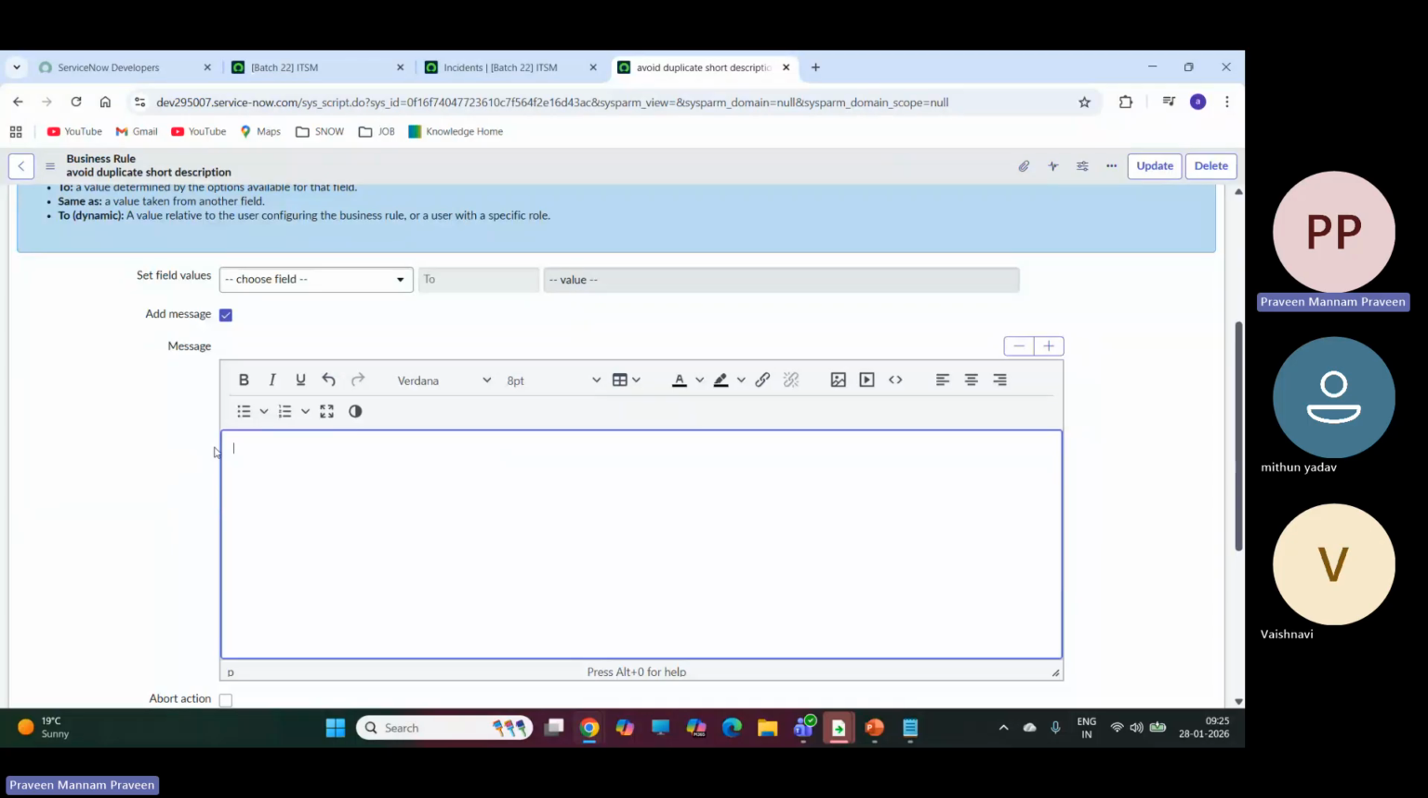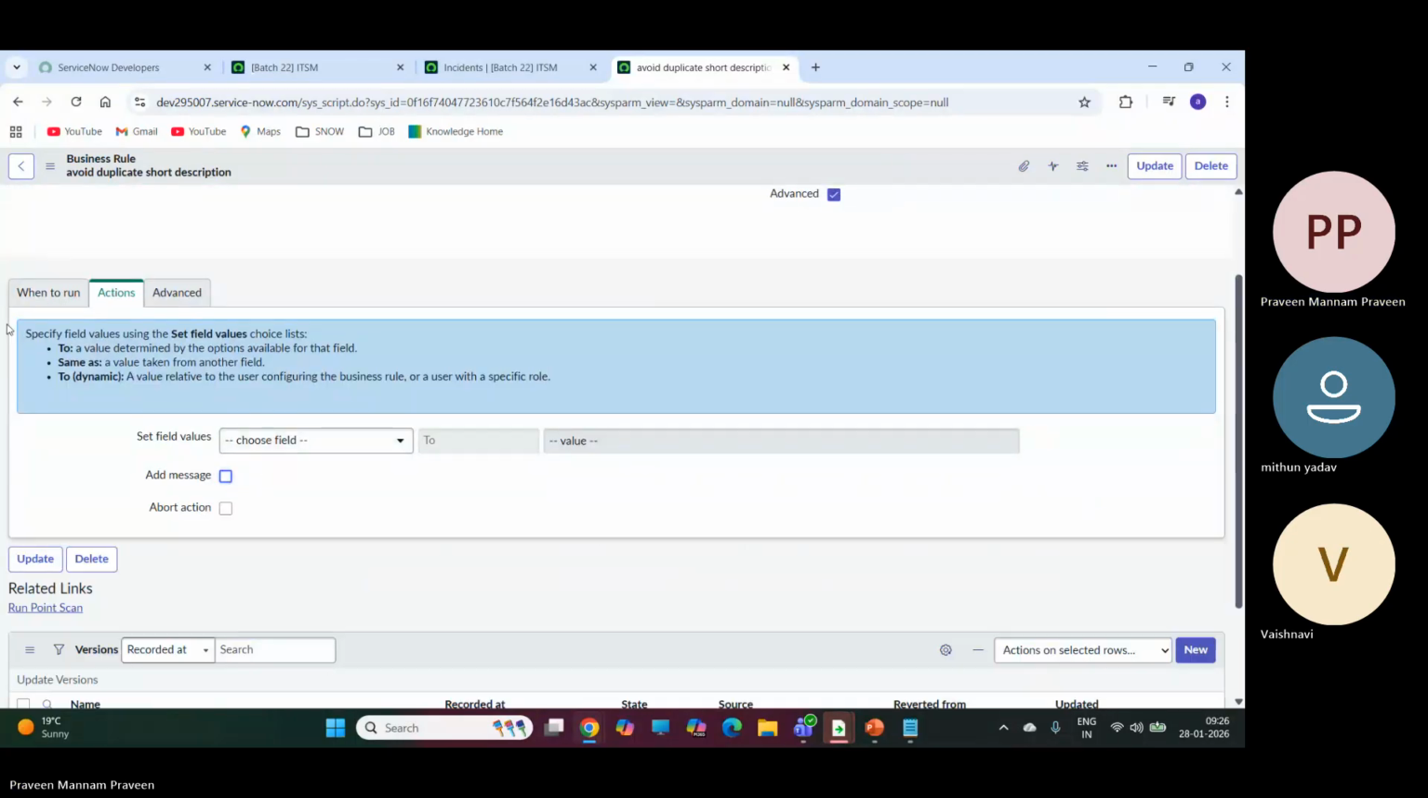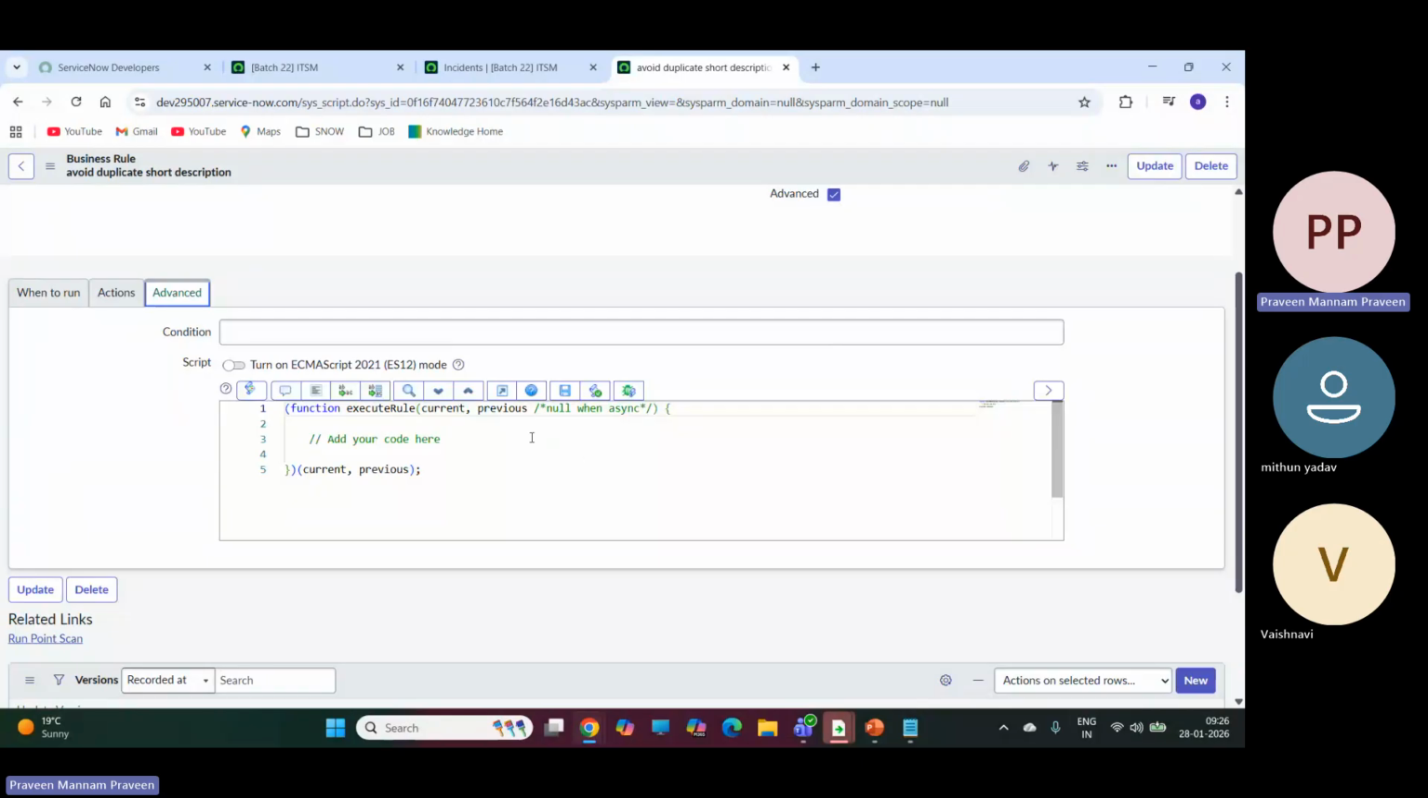Okay, now I'm going with my script. Here with the script, we need to write a few lines of code. So first, we need to know the existing short description. Previously, we gave only "test" as the short description.